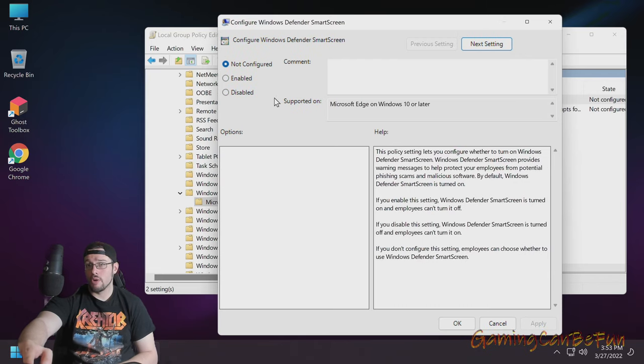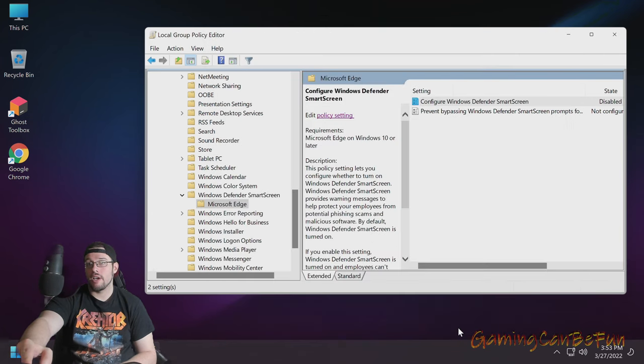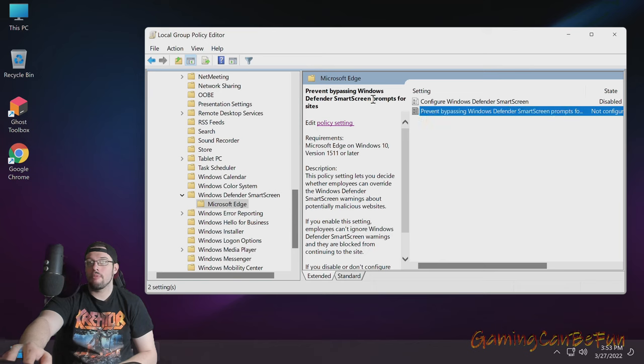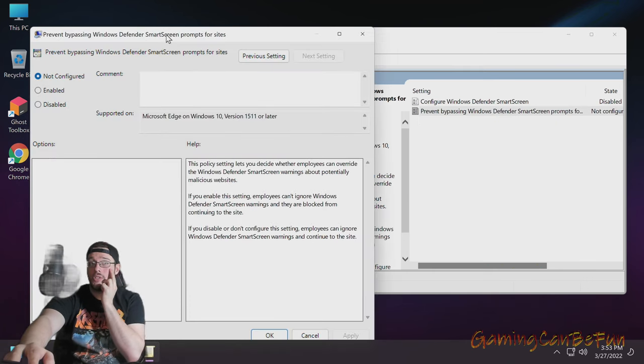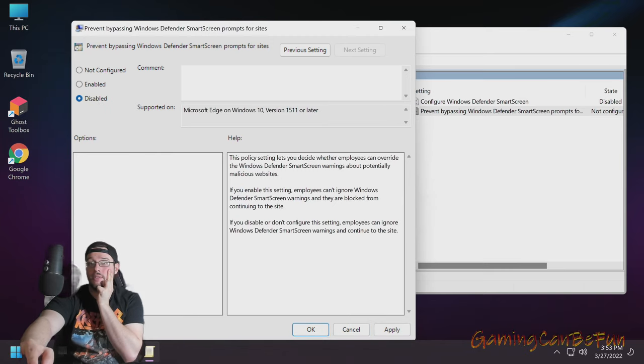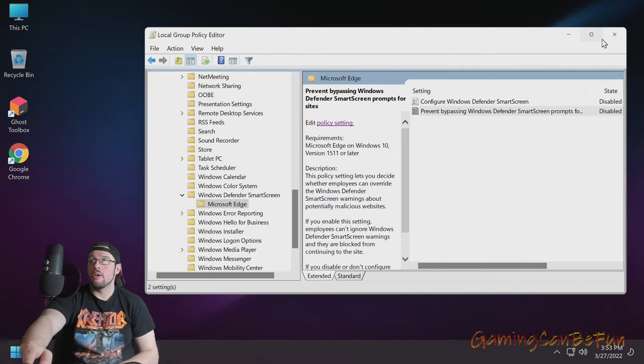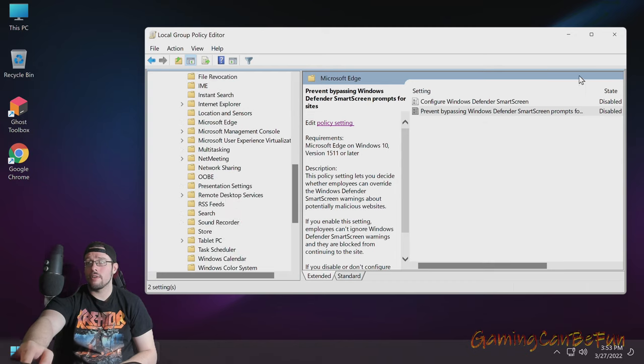What we're going to do is click on Disabled here. Then we're going to click on Apply and hit OK, or just hit OK. There's also Prevent Bypassing Windows Defender Prompts for Sites. That's what I was talking about too. When you're downloading stuff, it'll pop up saying Windows blocked the download, or Chrome blocked it. So under Edit Policy Setting on Prevent Bypassing, we're going to disable that one as well. I'm going to disable both of these. Don't need them.